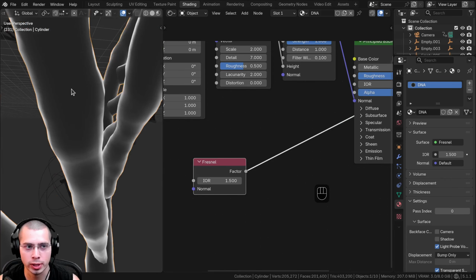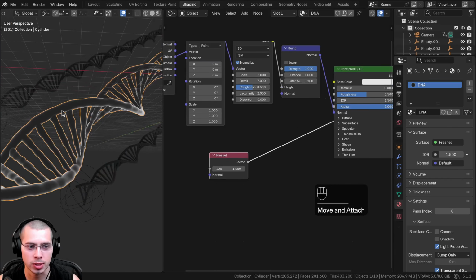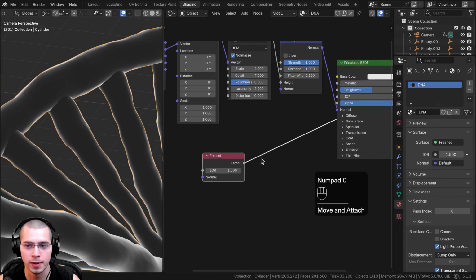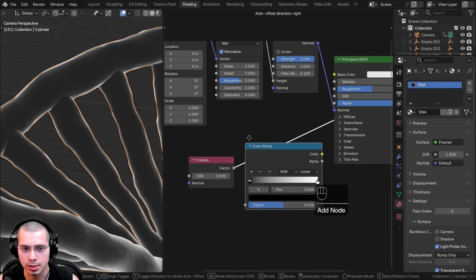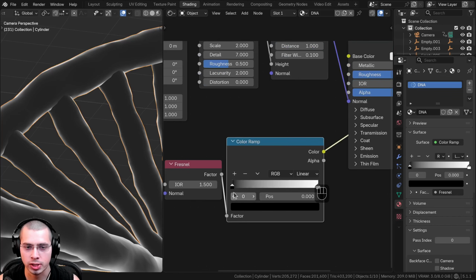But then the faces which are pointing straight at us, that's going to be dark. So we're going to use this to create a really cool effect where it's kind of glowing on the edges. Now what I'm going to do is search for ramp, and we're going to add a color ramp and put this here after the Fresnel. And so now I can change the colors.